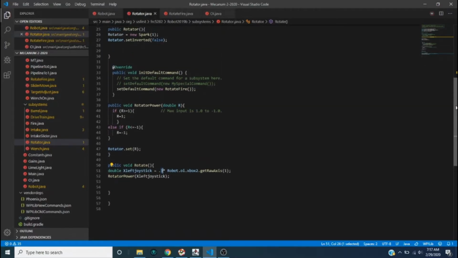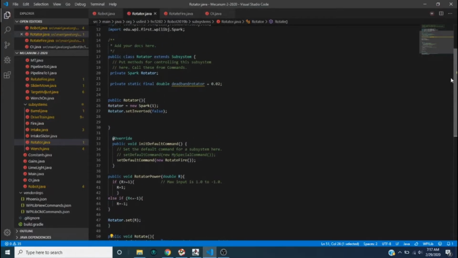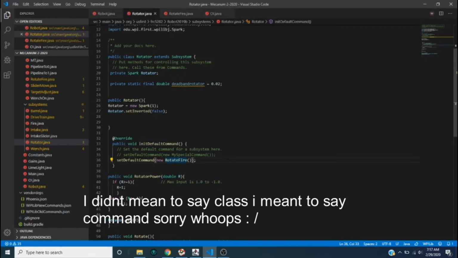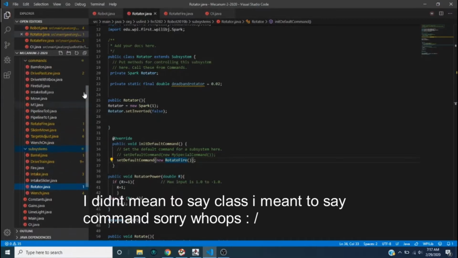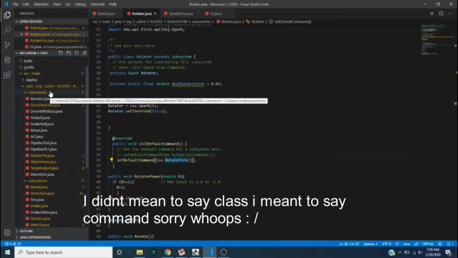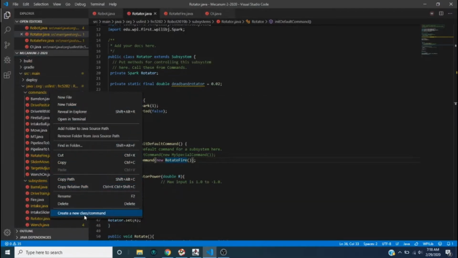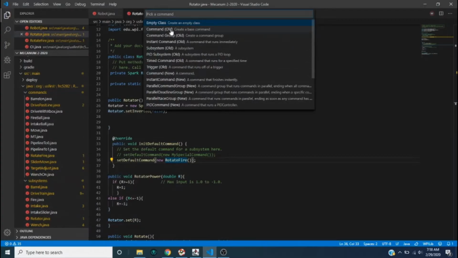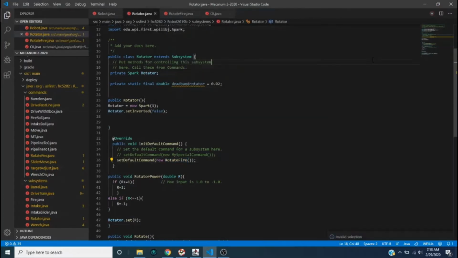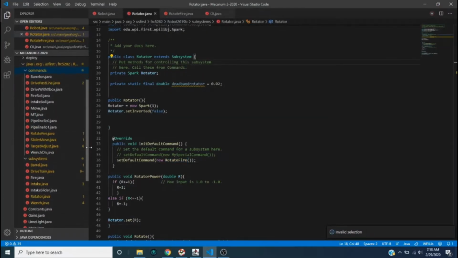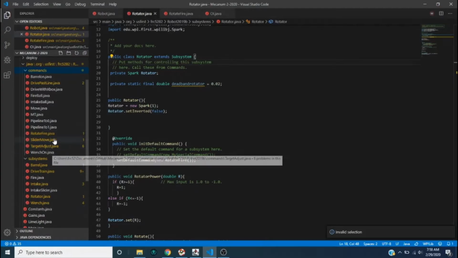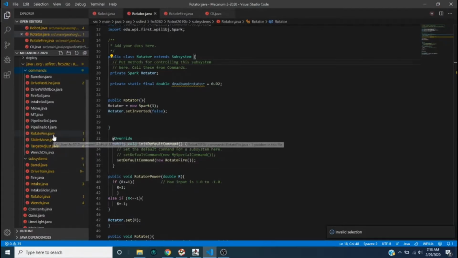So that's all nice and all, but there's a couple more things we have to do before this is done. We have to make sure that we make our class and set it to the default command. To do so, you're going to want to scroll up on your command list, right click on command, create a new command class, then you're going to go and click on the command one. And once you click on the command one, name it, create it, and go to it. So we named ours RotateFire.